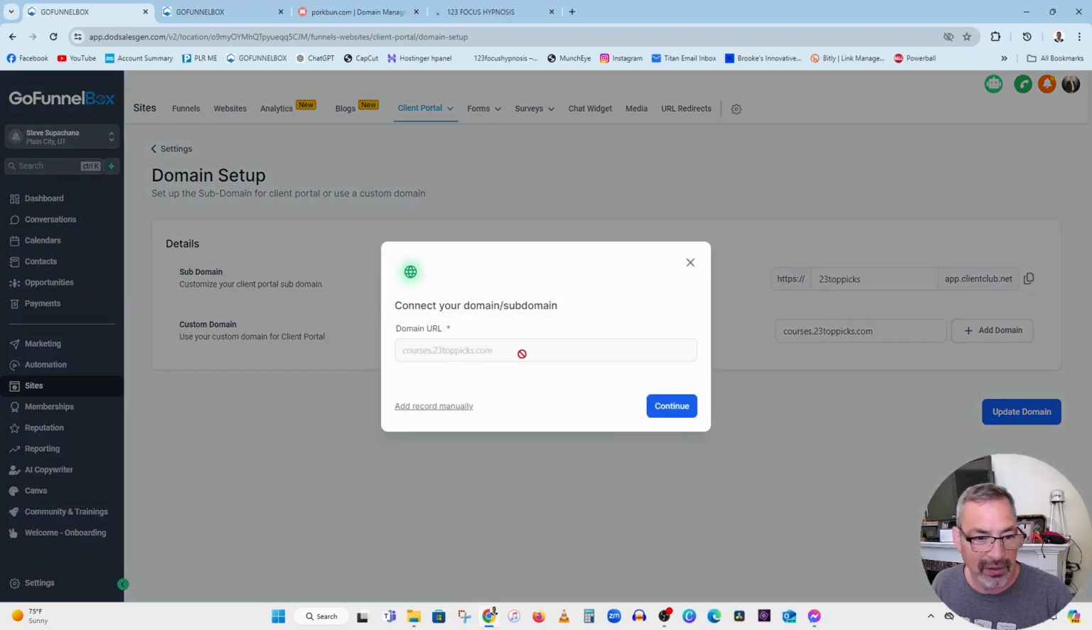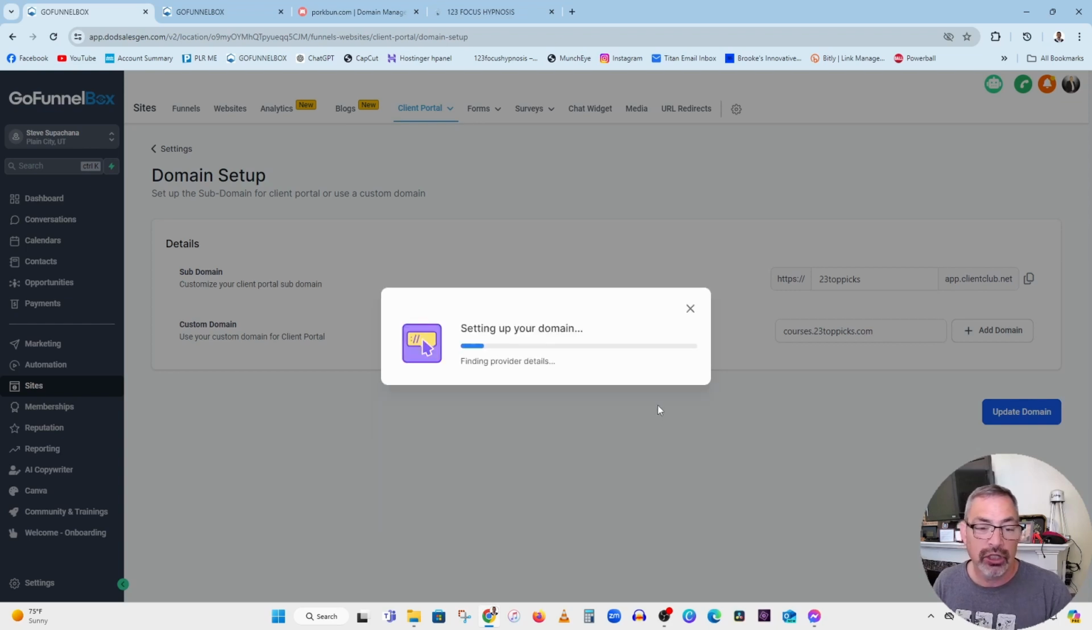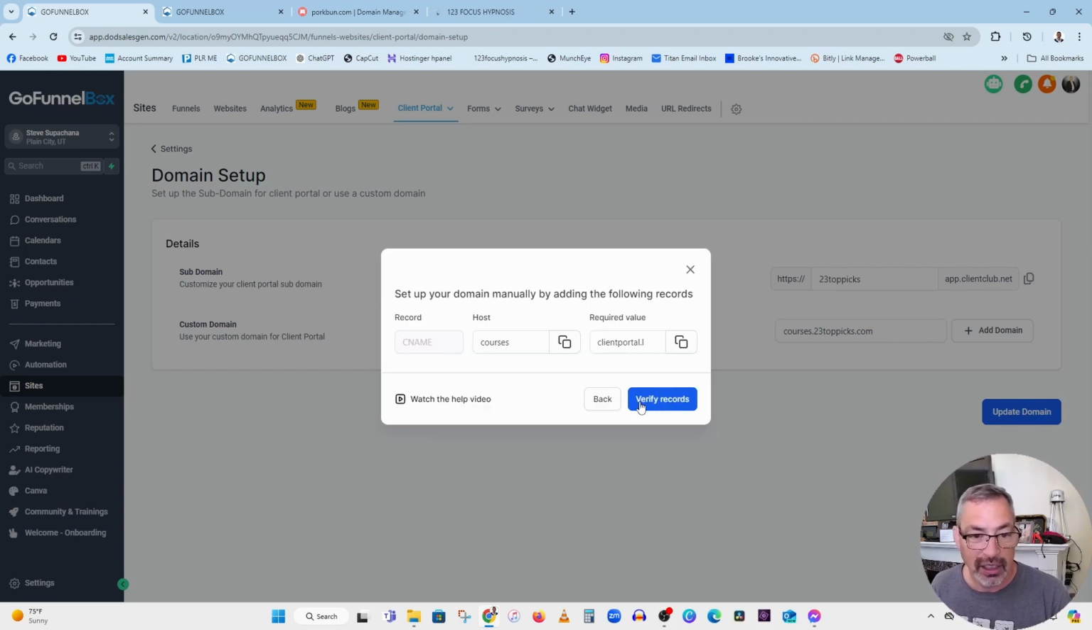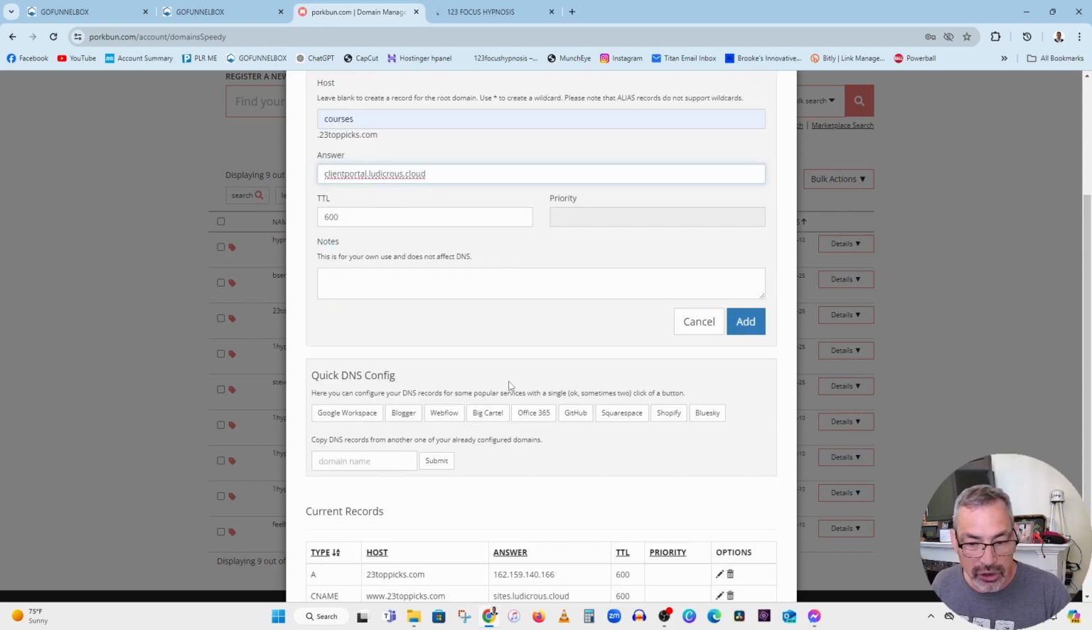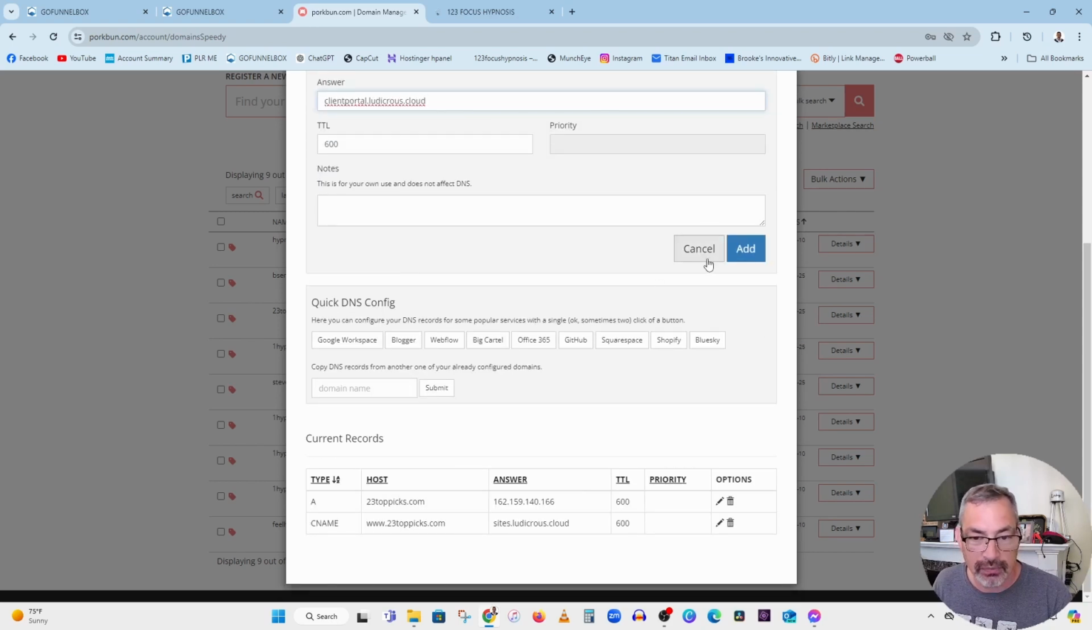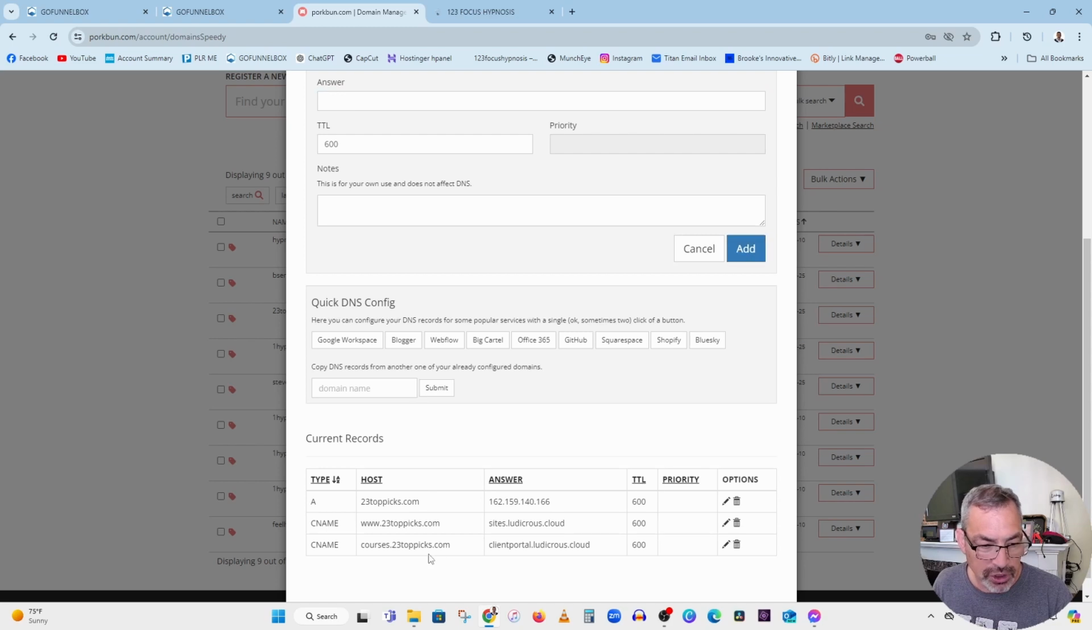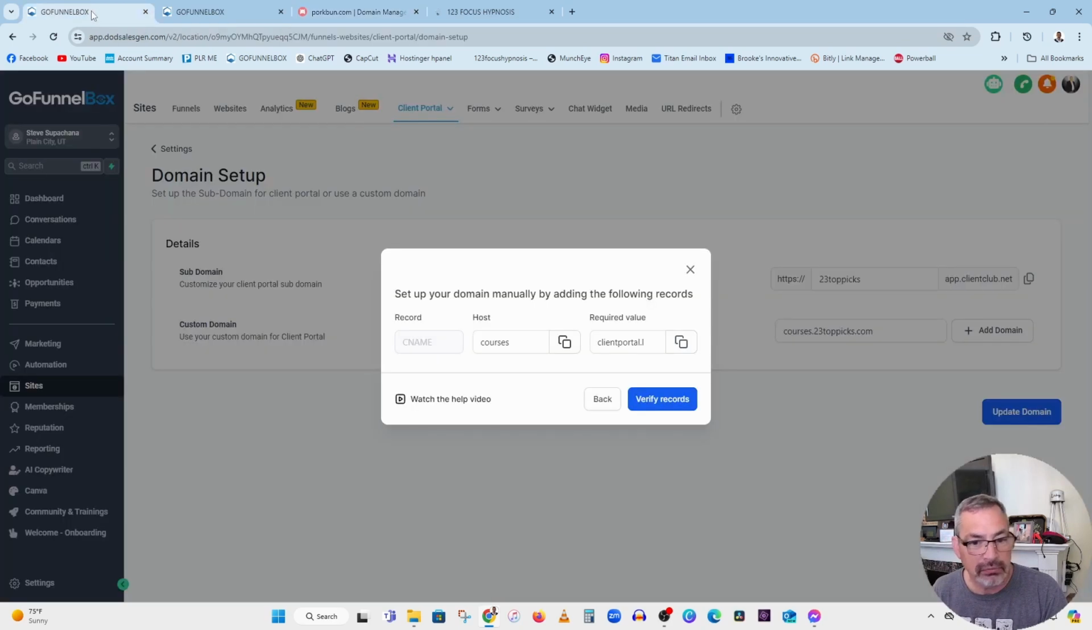Now I'm going to add domain, and it says right there, you can hit add record manually or continue. It's going to do the same thing because I'm dealing with Porkbun. It should create a CNAME record, and it did. And it's saying, hey, you have a subdomain called courses, and this is where we want to direct it to. So I'm going to copy this. I'm going to come back over to Porkbun. And now that I do have a domain listed in there, so under host, I'm going to put courses, and then I'm going to put this right here, and it should create another CNAME record that says courses.23toppics.com. Perfect. All right. Now I can go back and verify the record.